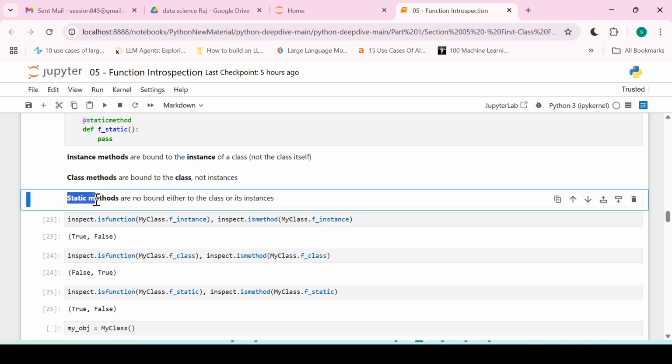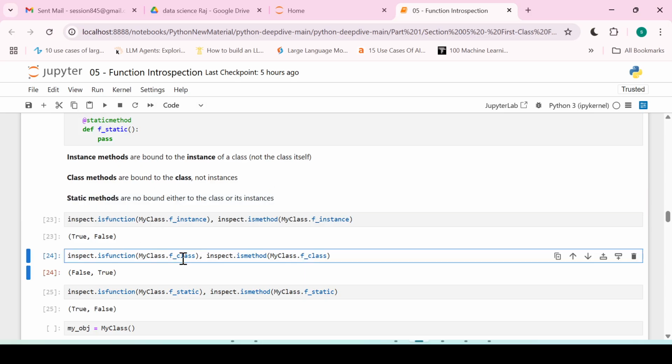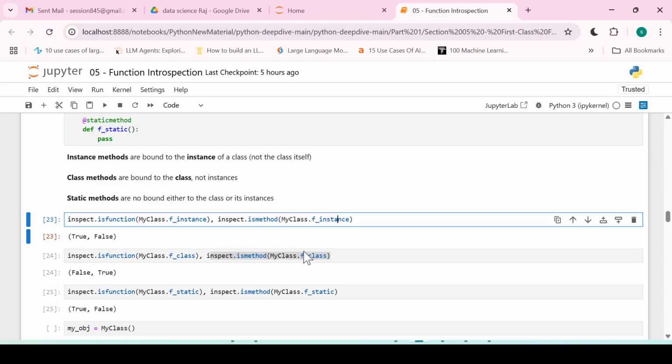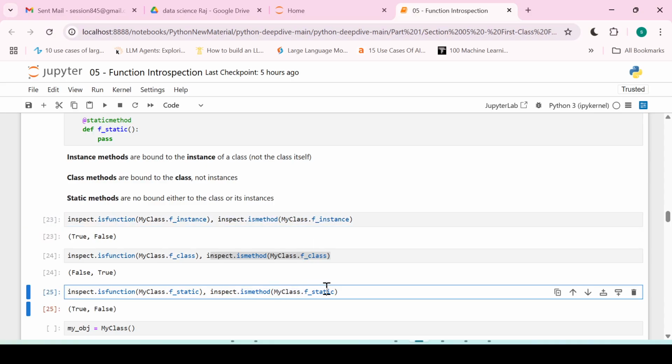As we know, a static method is not bound to either the class or an instance. So when you ask whether it is a function, and it is not bound to a particular object, it gives you true. What we are trying to check directly is whether a particular function or method is bound to the object or the class, and we are able to see that directly here. So we are getting the correct answer.